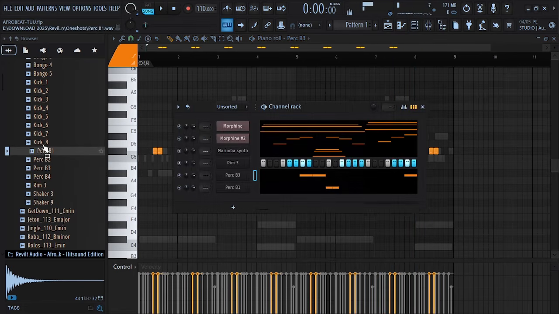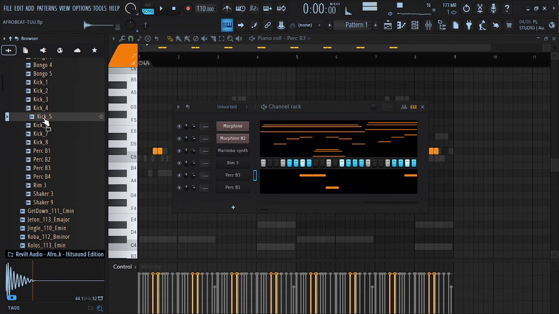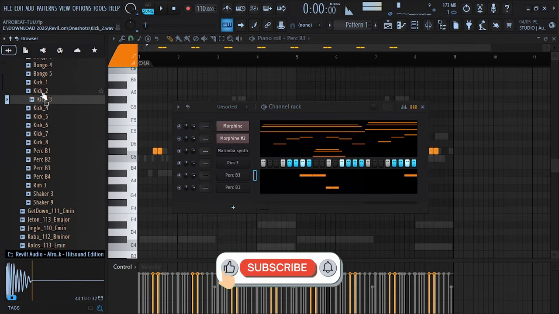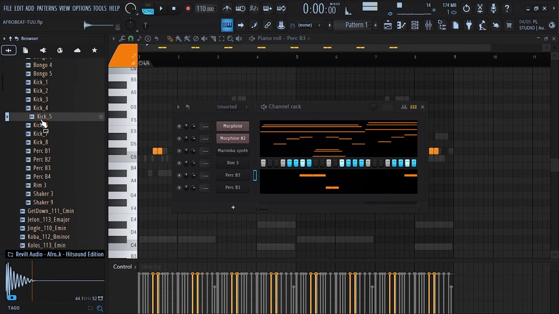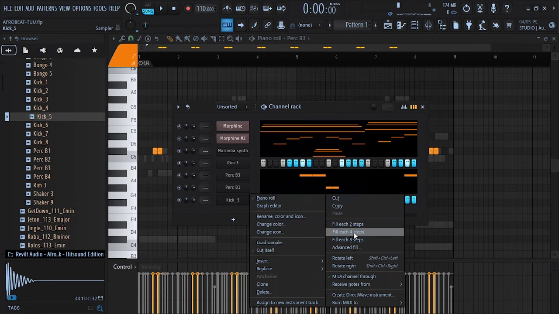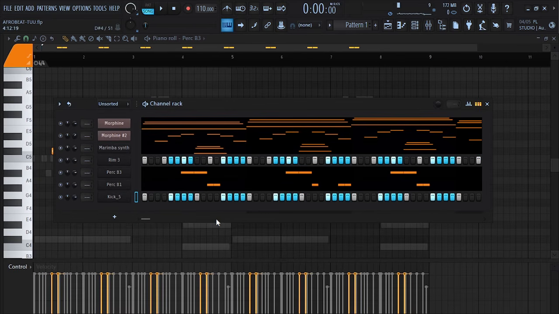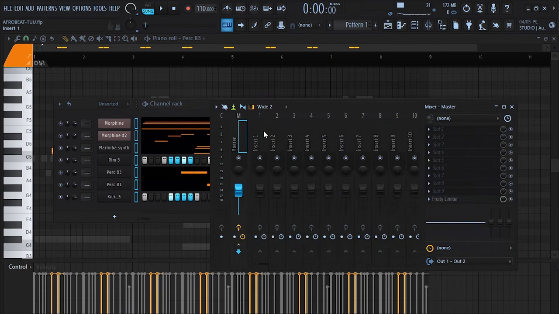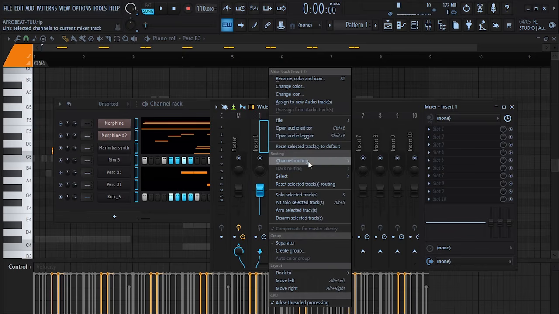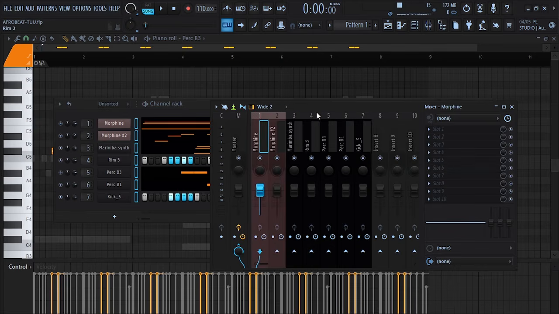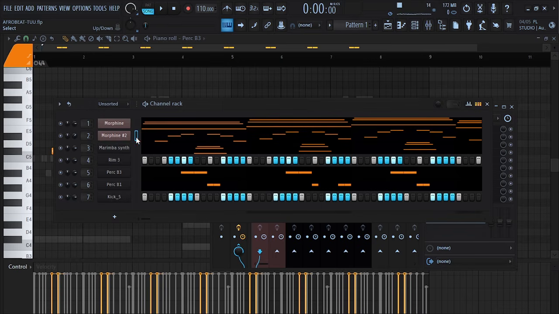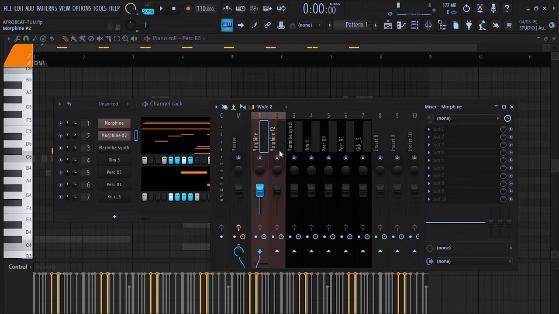Right from here we can introduce our kick. I want something soft. Then we're gonna right click, fill 4 steps. To make our melodies more interesting, we're gonna send everything to the mixer track. Channel routing, route this to the mixer track. Then we're gonna focus on the melody. So this is the melody. Let's solo it.